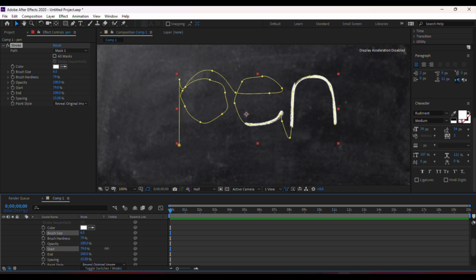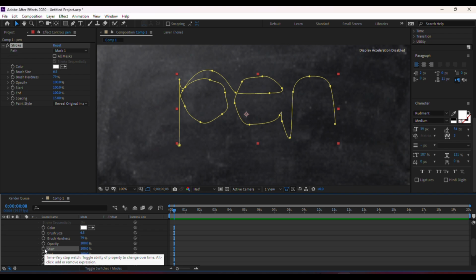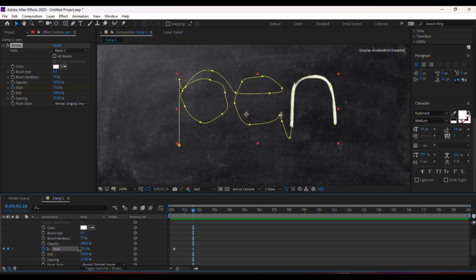So now we are going to animate the text start, so go and make the start 100. And go to this point and click its clock watch. Move at this distance and make the start move past the first letter and then click again on the clock watch. Repeat it again until you complete all letters.